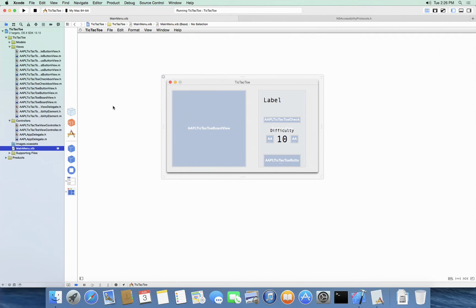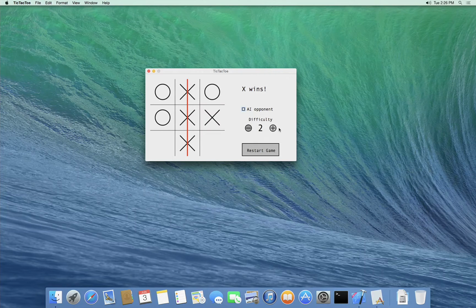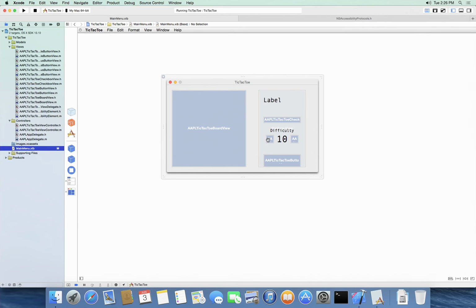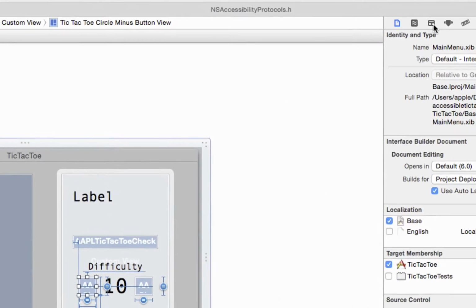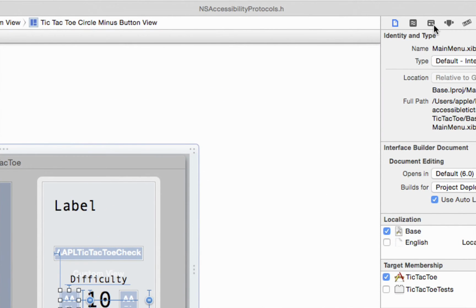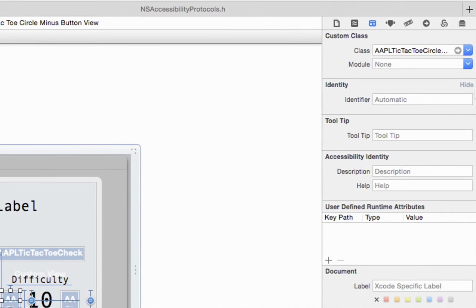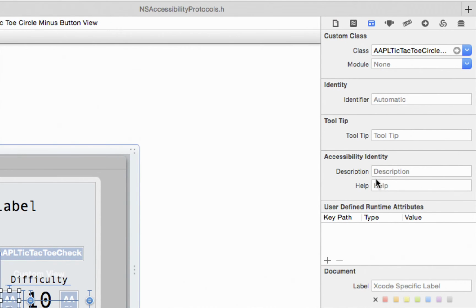So the first elements we're going to work on are the plus and minus buttons here for the difficulty. If you remember, this was one of the items that we could land on, but there was no contextual information about what these buttons did. So I'd like to show you how to add accessibility to that in 2 different ways. The first is actually quite simple. I'm just going to select that element in Interface Builder. And then up in the top right, I can open up the panel. And the third icon from the left is the Identity Inspector. And in here is the accessibility identity information.